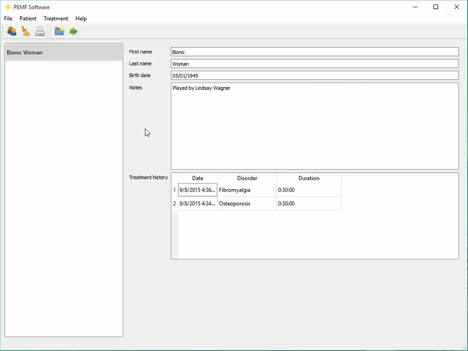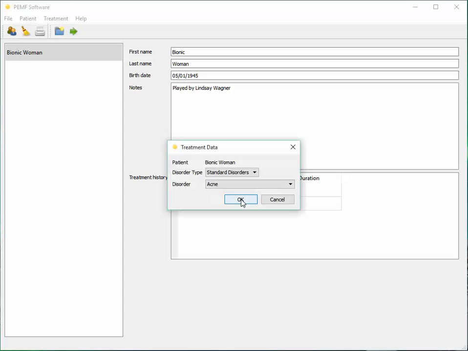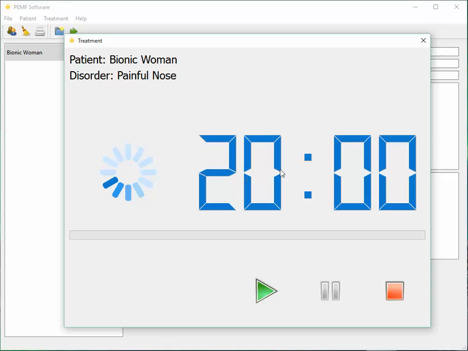So now we've created a treatment which I called nose pain or something like that, if I recall. So now Lindsay's back with us, and she's ready for another treatment. And I go in here and I say start treatment, and I can select a custom disorder, and painful nose is one of them, and I can run it. And if you recall, I set up 4 5-minute segments, and believe it or not, 4 times 5 is 20 minutes, and I'm going to run them.